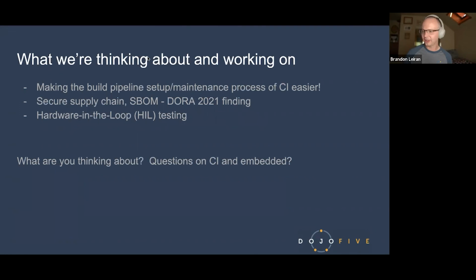Okay, and we are wrapping up now. We might have a chance here at the end for a couple questions, but I just wanted to end this with what Joe and I are thinking about and working on. I think this is a good way to say we don't have everything figured out, and we're looking for and finding really interesting problems.